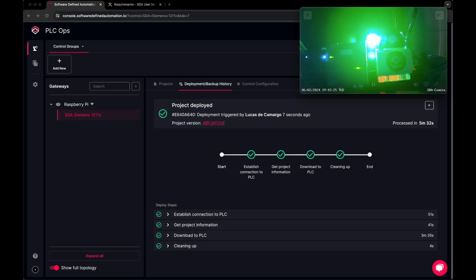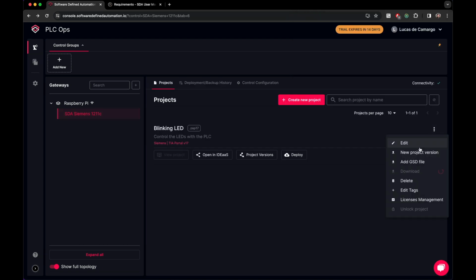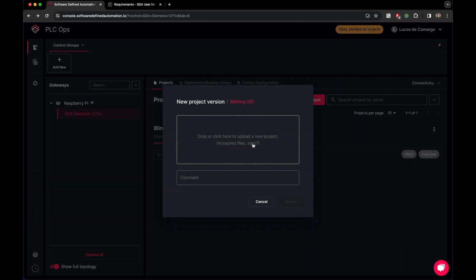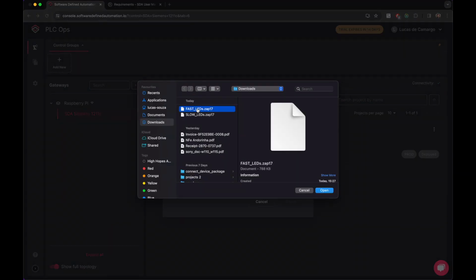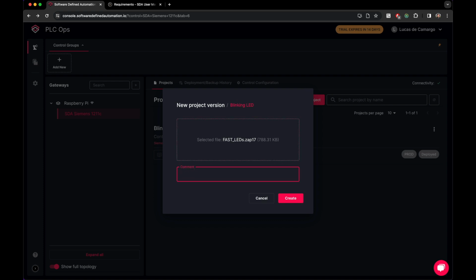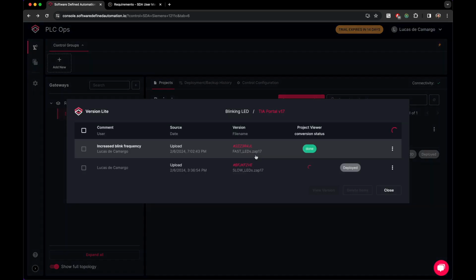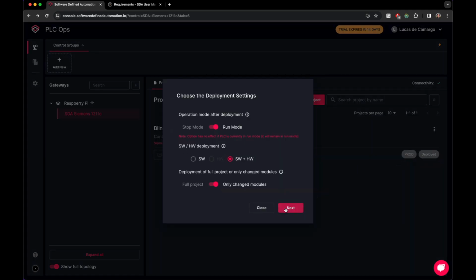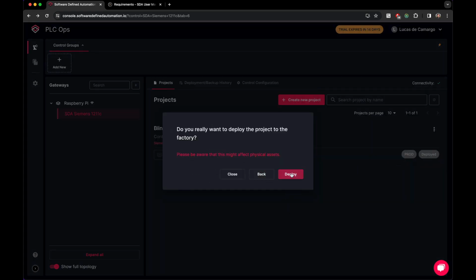Now let's add and deploy another project version to our PLC. Go back to the Projects tab, click on the project options and select New Project Version. Again, upload or drag the file to the browser, add a comment to it describing the changes in the new version, and click on Create. You can explore the versions by clicking on the Project Versions button. Let's try deploying this one that we have just created. Click on Deploy and follow the exact same steps as we've just gone through.